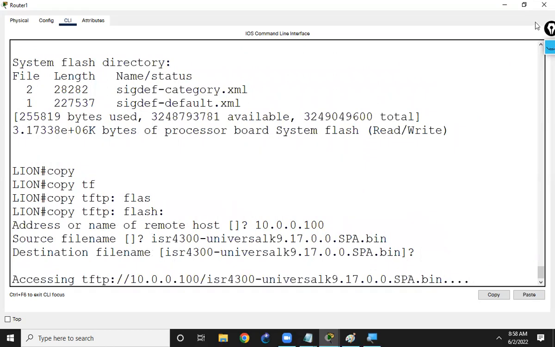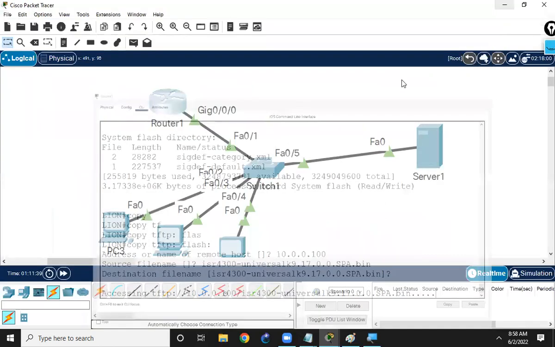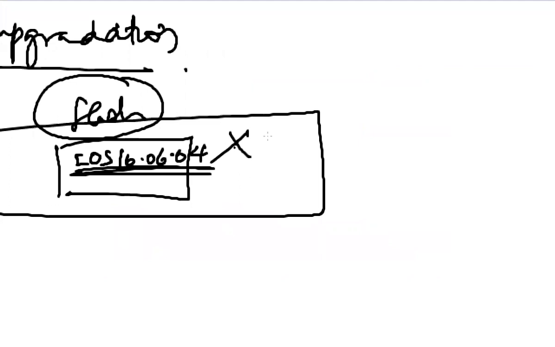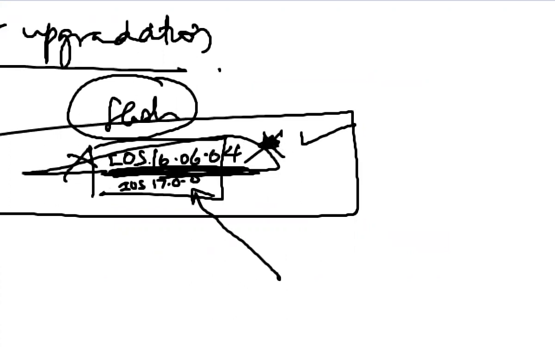Clear? Okay, so either you can do it like this, or if you have sufficient memory, you can retain this older iOS. Retaining means let it be there itself. Then you will copy iOS 17.0.0, and later after copying you will delete it. Clear? So this is how you will do it.